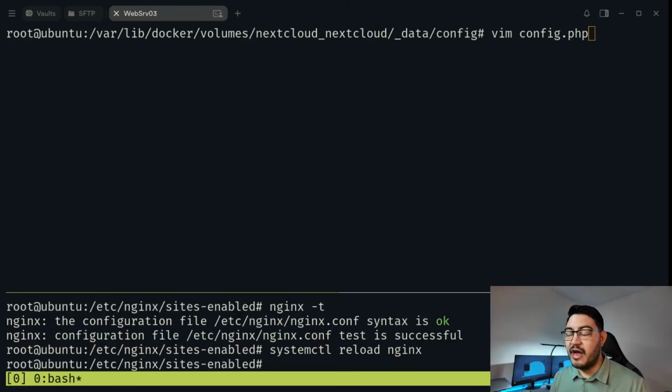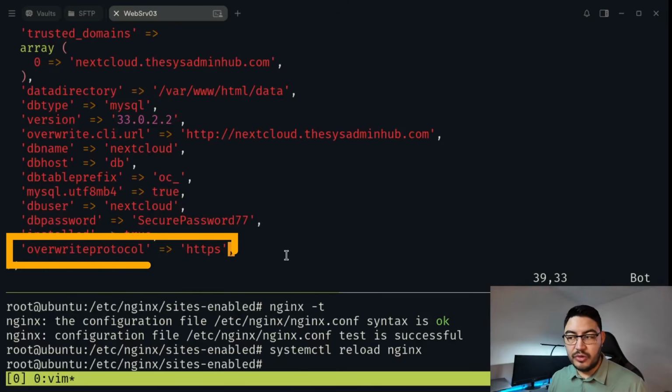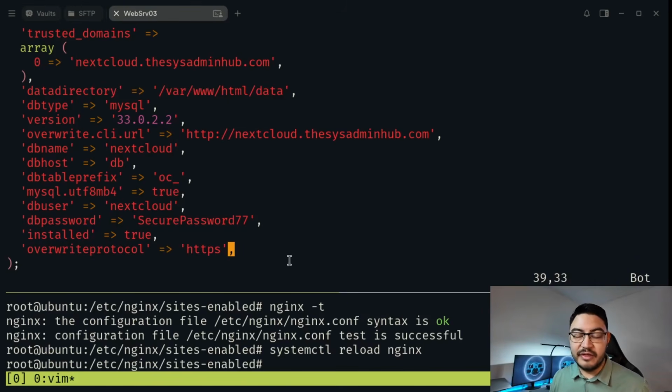But before we configure the high performance backend inside our Nextcloud, we need to add a single line in our config.php. For me, that's inside a Docker volume. For you, if you have a bare metal installation, that might be in your Nextcloud directory. It's the line overwriteprotocol https. Here for me, I just added it at the very end of this config file.